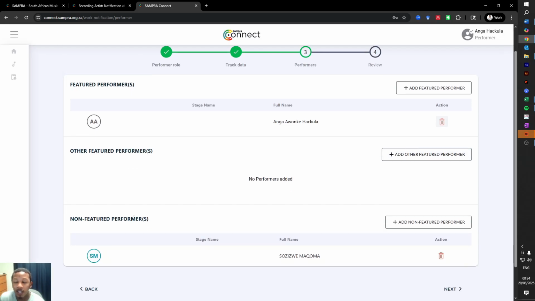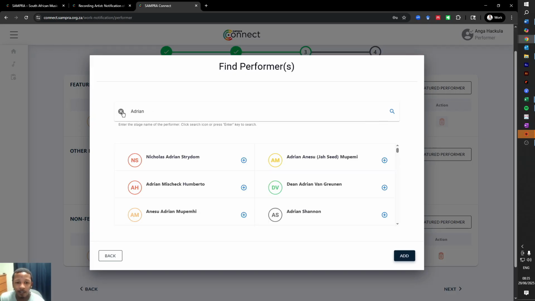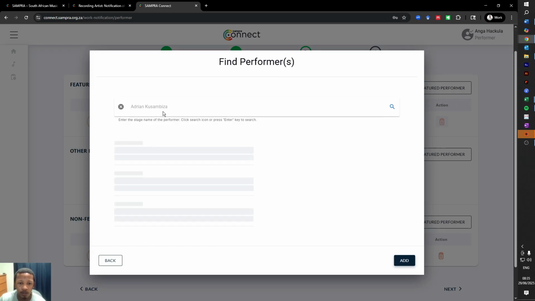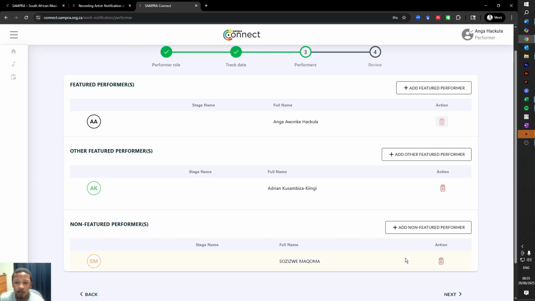And then if you want to add a producer, a studio producer, or an instrumentalist, that's someone whose name doesn't feature in the name of the track. So this is where you'd put them in, under other featured performer. So I'd have to try find Silas Beats, for example. It's going to be tricky to find the person I'm looking for. There, for example, there he is. So now I've added a featured performer.